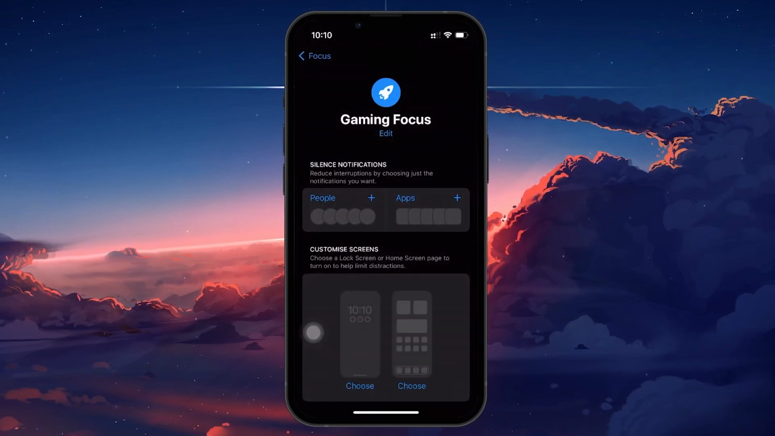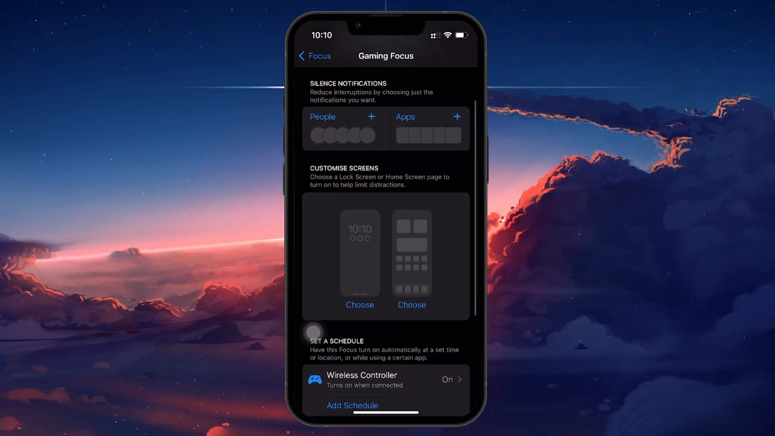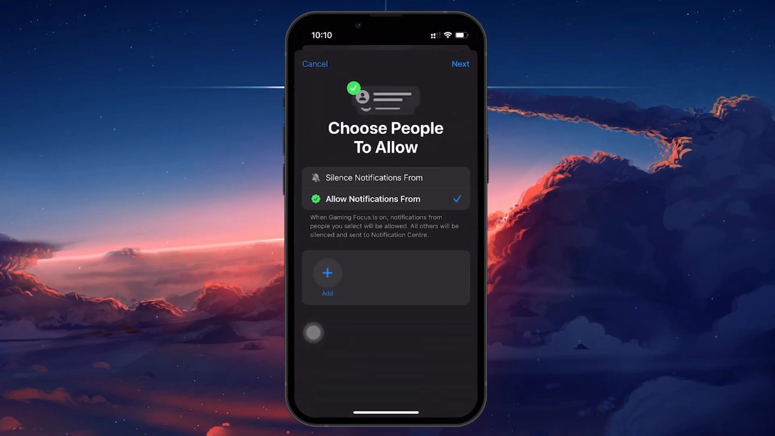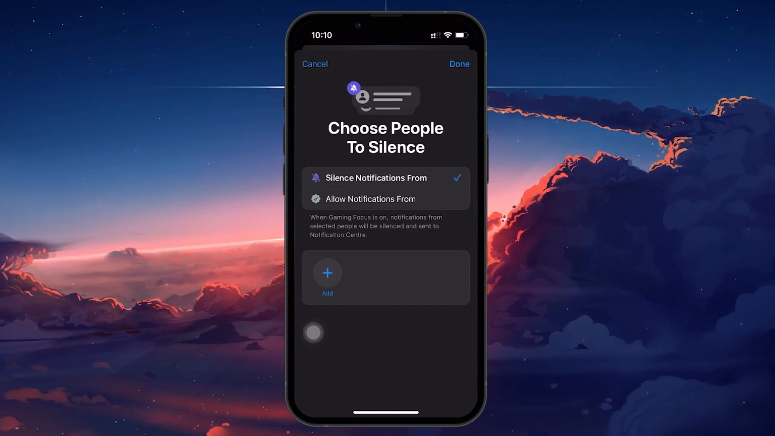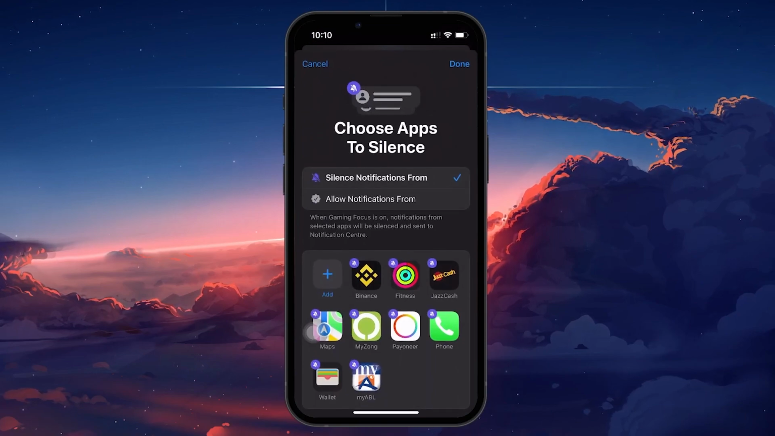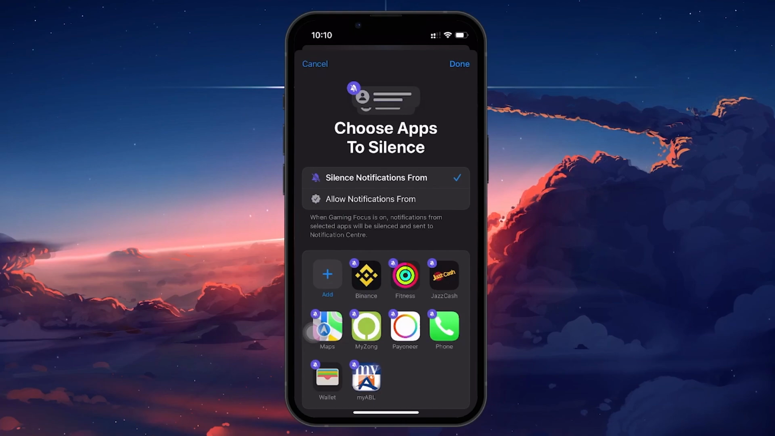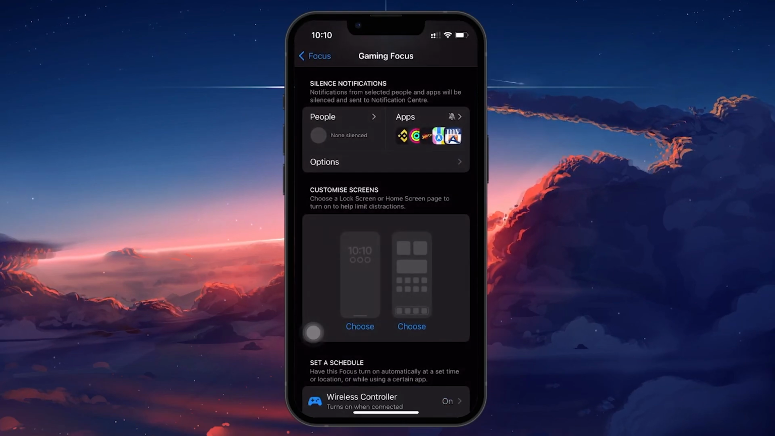In any focus mode, you can decide which notifications are allowed. By tapping People, you can select individuals from whom you want to receive notifications. Alternatively, you can choose to silence notifications from specific people. Next, customize app notifications by tapping Apps. You can either select apps from which you want to receive notifications or silence notifications from specific apps. Adding apps to your list ensures that only important notifications get through during your focus time.